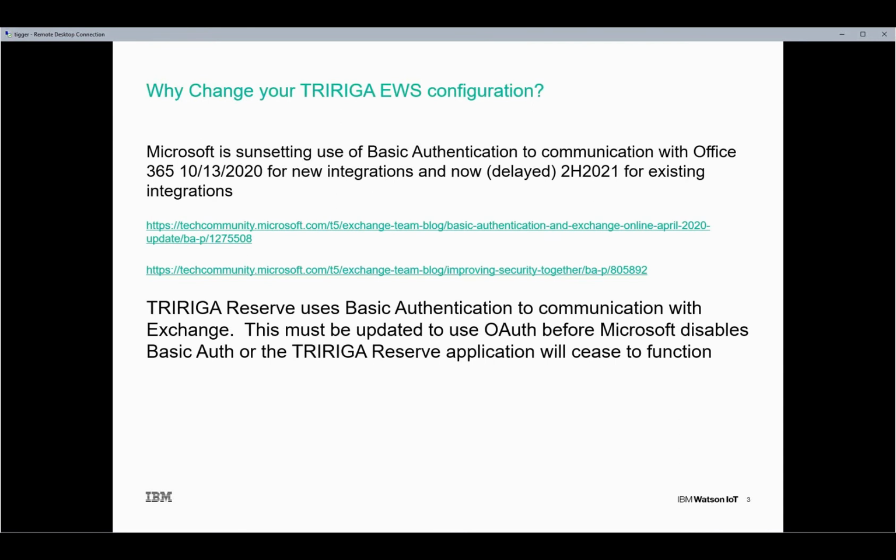Why should you update your exchange configuration? Microsoft is sunsetting basic authentication for Microsoft 365 effective October 2020 for new integrations and second half of 2021 for active existing integrations. If you do not update your configuration before Microsoft sunsets basic auth, it will cease to function.